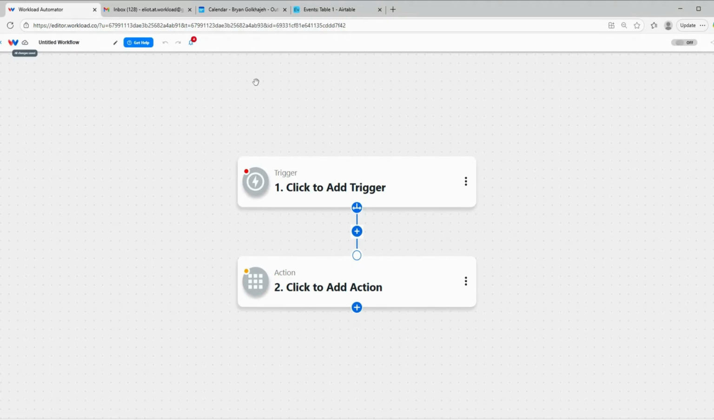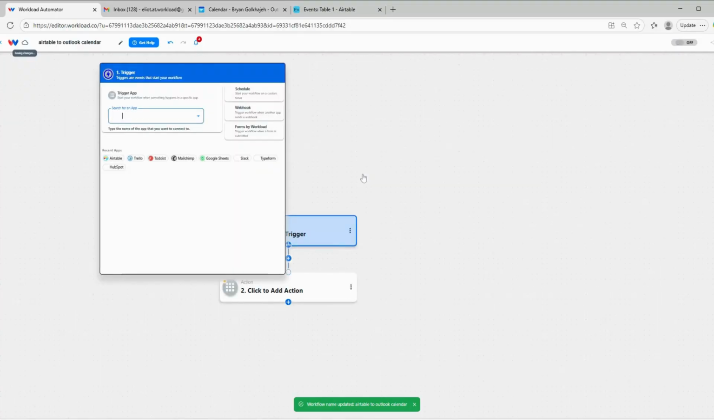All right, let's build a workflow. So we're going to start here at the workload editor. We're going to give our workflow a title. This is going to be Airtable to Outlook Calendar. Then we're going to select our trigger by clicking in the trigger box.